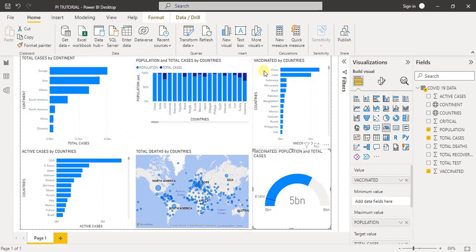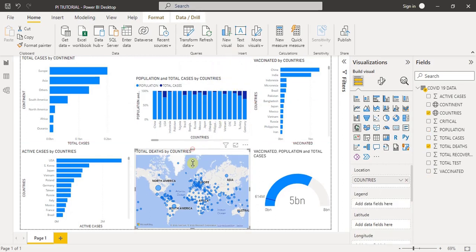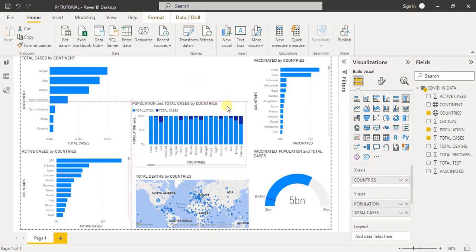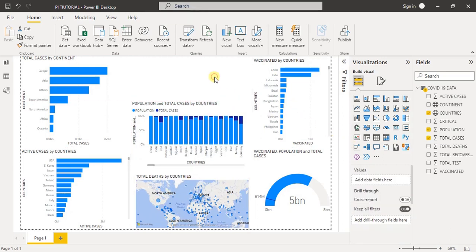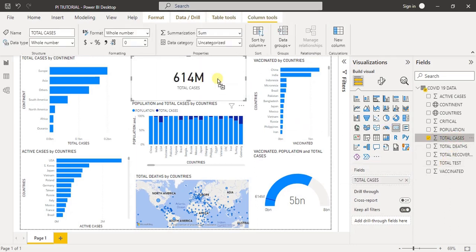All right, let's create some cards. Card visualizations are very straightforward. At a glance, we just want to see the figures. So just click card, and when you click card, select what you want. In this case, I want to see the total cases. You can drag, you can select. So we have 614 million cases.